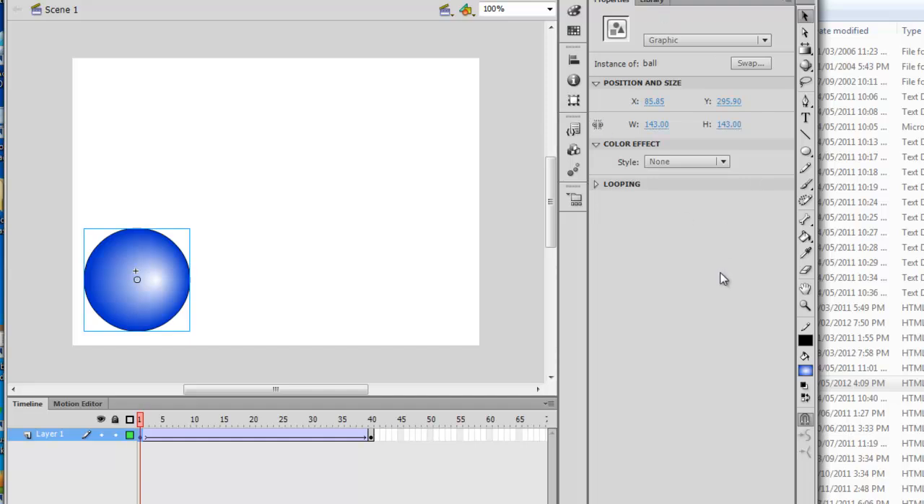Now what I'm interested in is this thing here called the color effect, and from the drop down boxes, I've got the brightness, the tint, the advanced. We can change the different levels of the alpha, green, red, blue, and the last one, alpha. And alpha is the one that controls the translucence or the transparency. I'm going to leave it at 100% at this point.